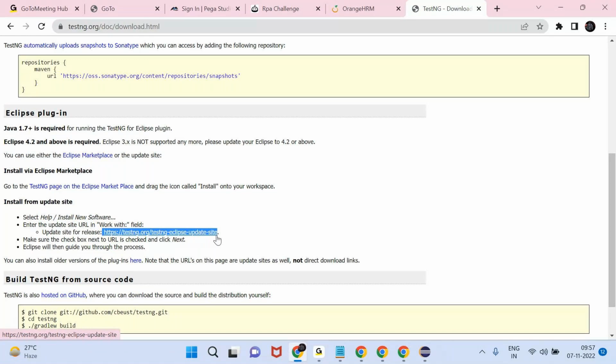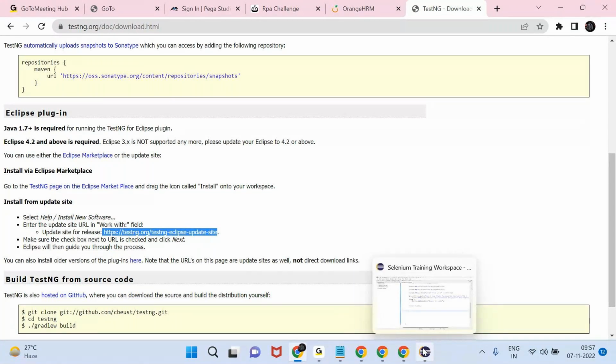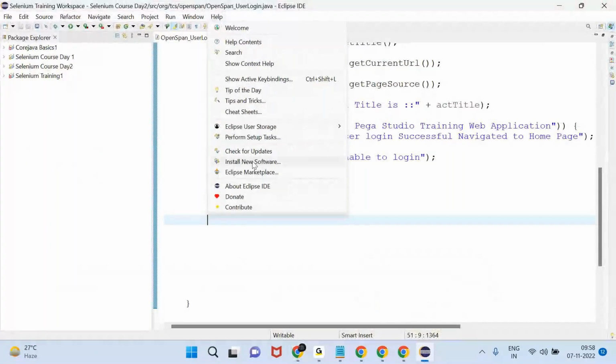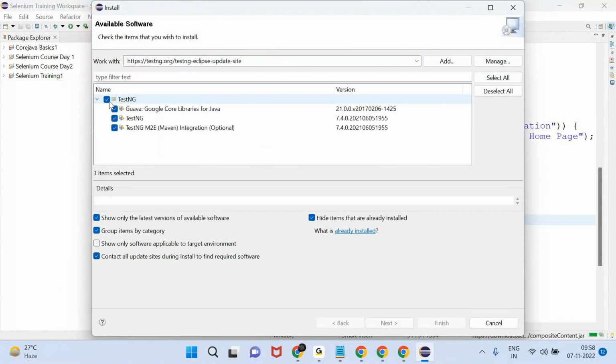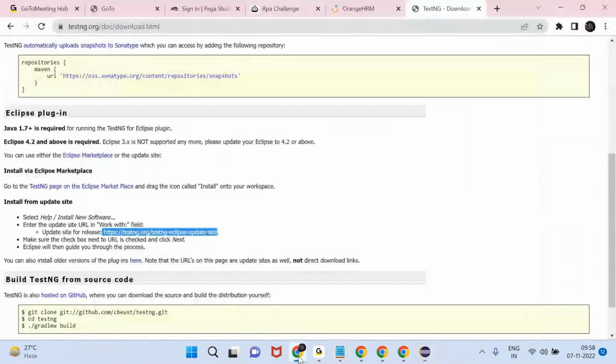Best option, go to Eclipse Marketplace. From there you can install. Help, Install New Software. Here whatever URL we copied, you can paste here. Then you can select this option. This is the TestNG plugin we are going to install. Through Marketplace also we can install. Two options they provided: one is from Eclipse Marketplace, another one from Install New Software.